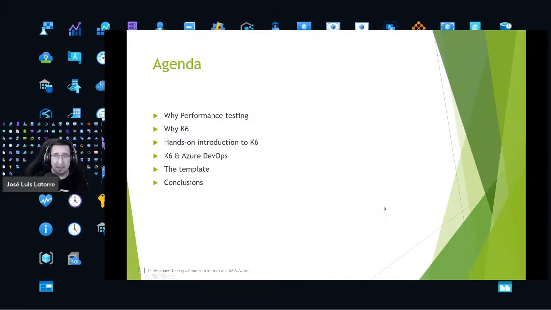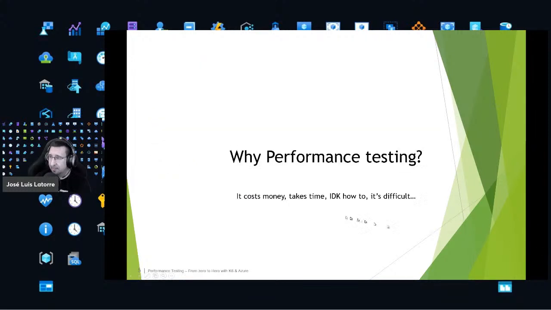And today it's about everything performance. So first, I want to convince you why we should do performance testing, why K6 is a very, very good option. I will make a hands-on introduction to K6, and then we will see how to integrate K6 with Azure DevOps. And we will take a look at the template, which is an open source project for everybody that wants to dive into K6 and performance testing. So let's get to it.